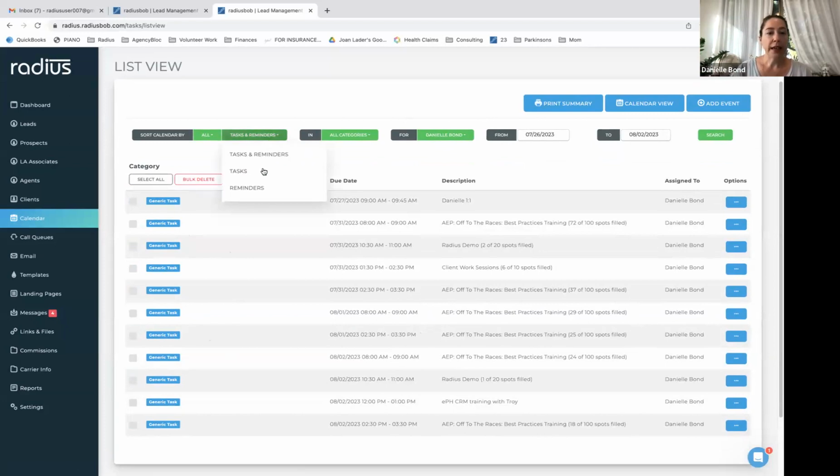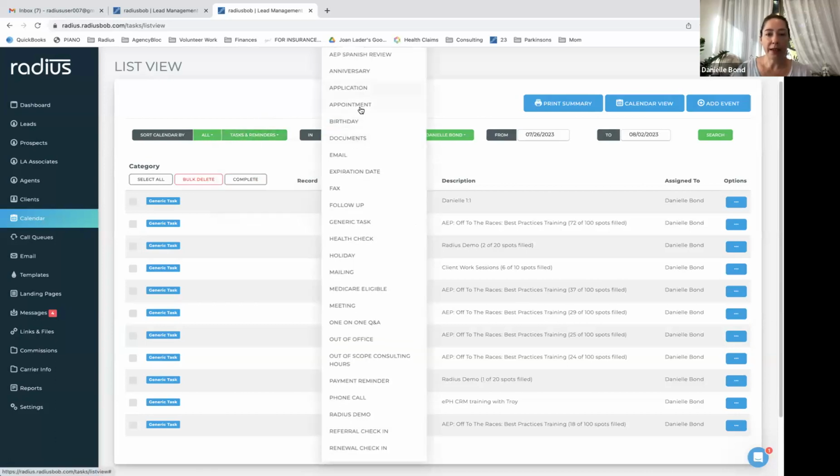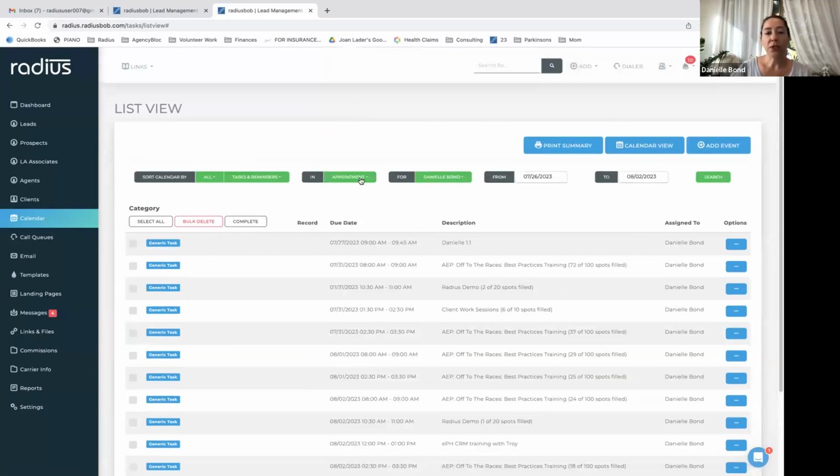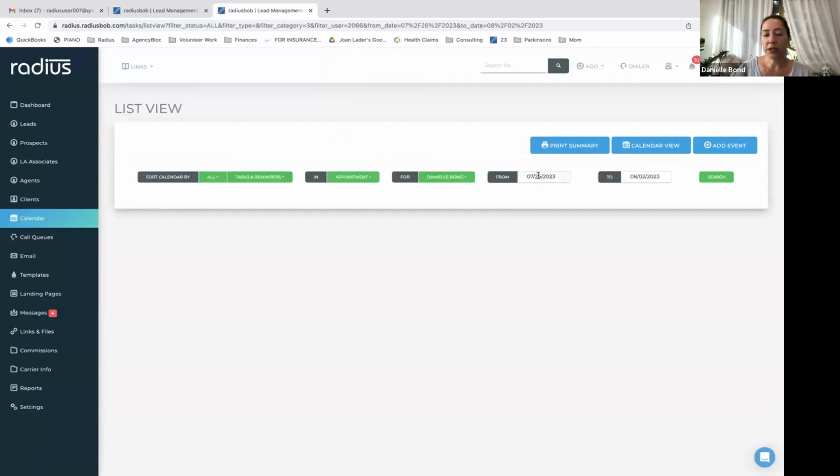But here I could say, no, I'm not interested in knowing what my Google appointments are. I want to know what my appointments are. And you can filter by appointment, search. There's this little date range that will default to the week, so just know that you might need to expand that. I don't really have anything in here, so it's not going to show anything for me. But this is a really good way for you to sort through if you've got a lot of things on your calendar.